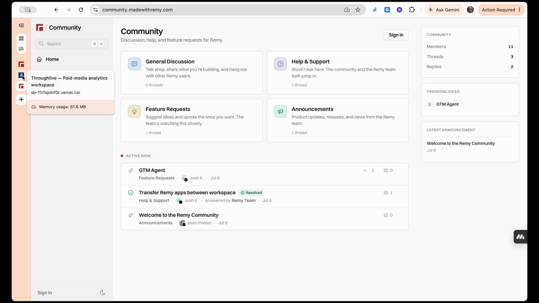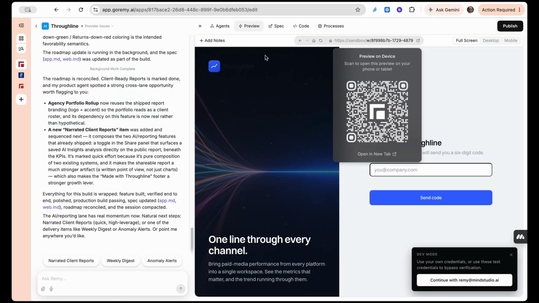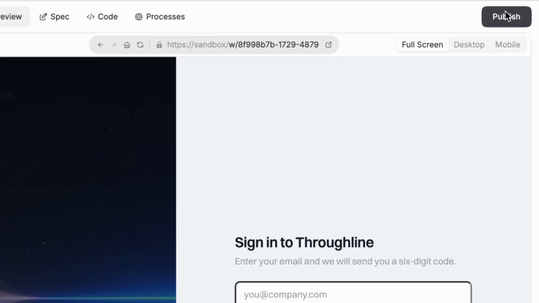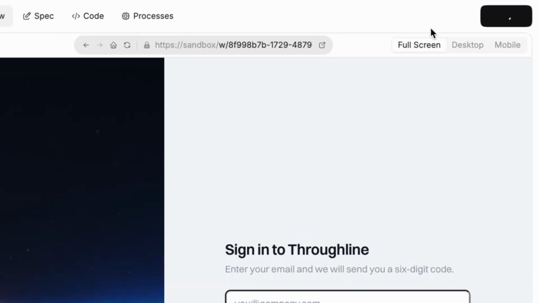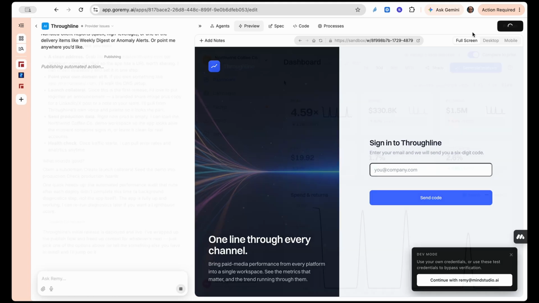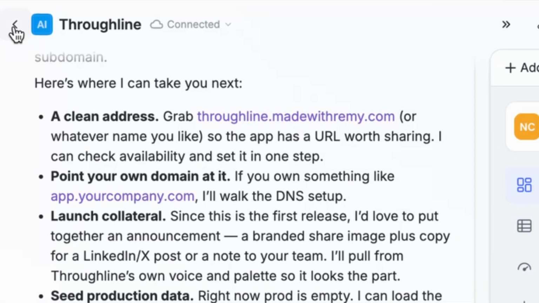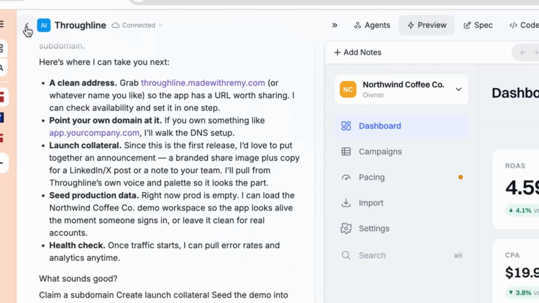So all of our features are looking really good. Let's go ahead and publish our app. Let's go back to the Remy agent, and we publish our app by clicking the Publish button at the top right. Now that our application is live, we can monitor it from the app's management dashboard, which we can access by clicking the Back button at the top left of our editor screen.